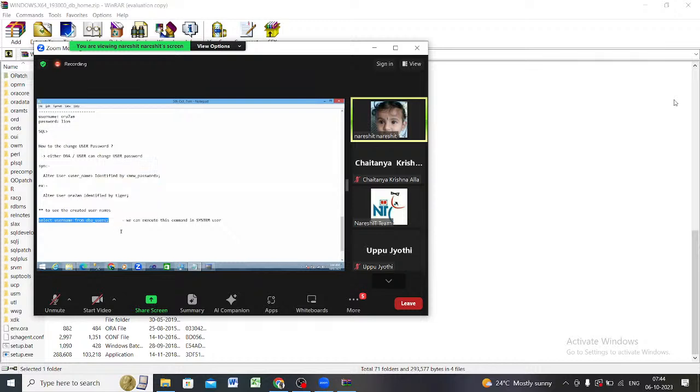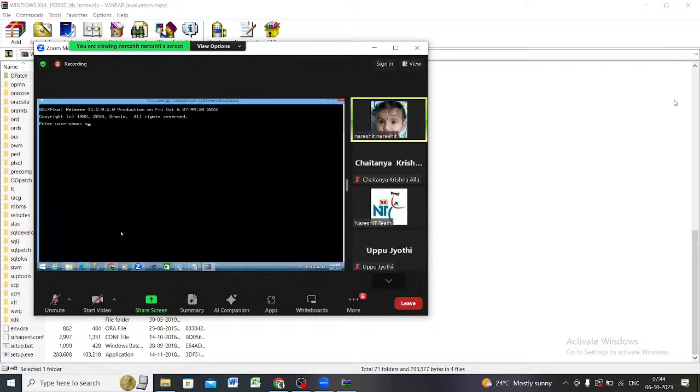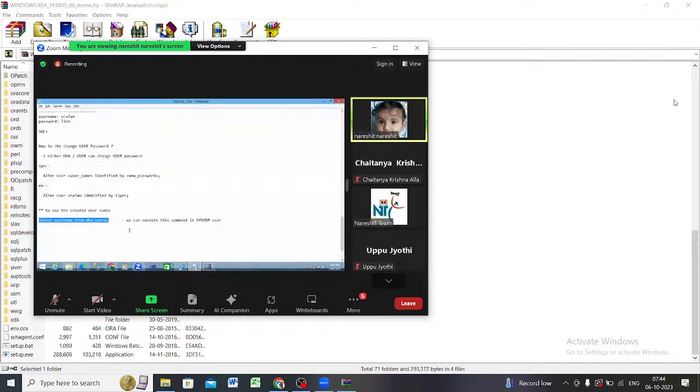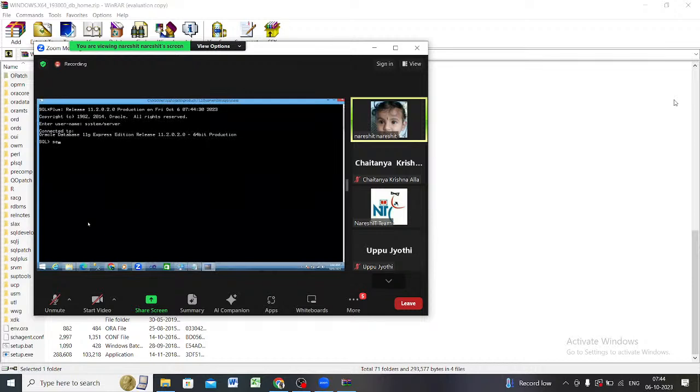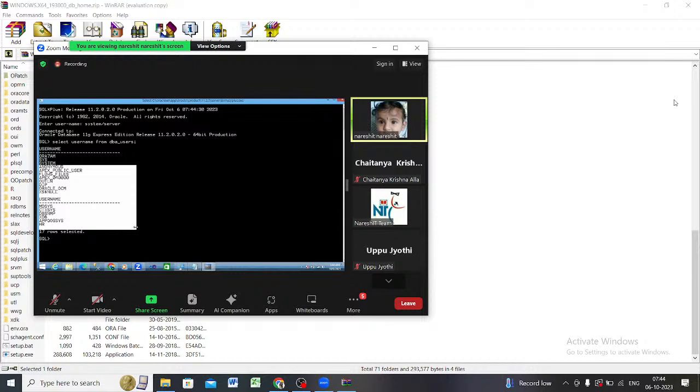See, copy here. I connected to SQL Plus as system / server. Now here I can execute this command. Select username from DB underscore users. See, ORA 7 AM, this is our created user, right? SYSTEM, both are system defined. These are the predefined users, but we are not using these users.